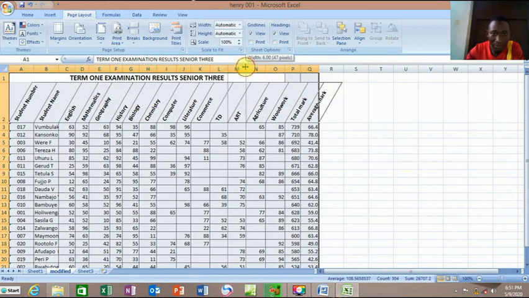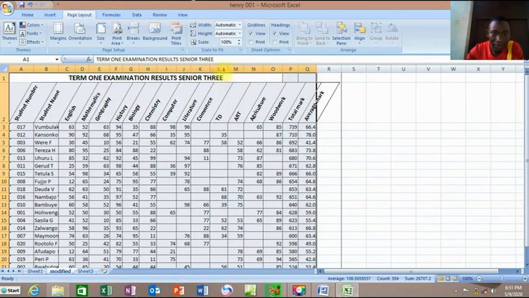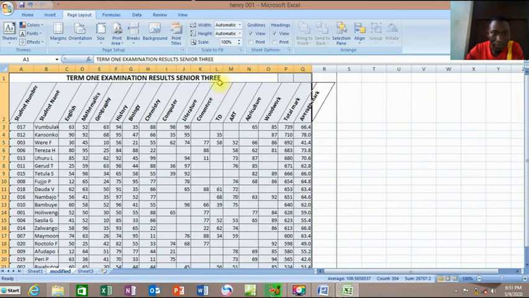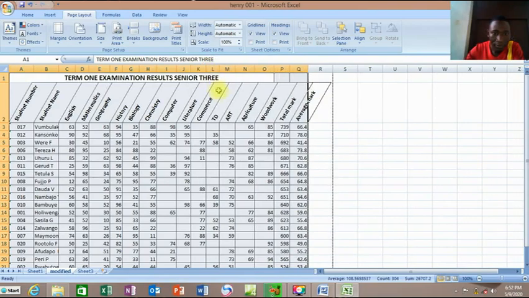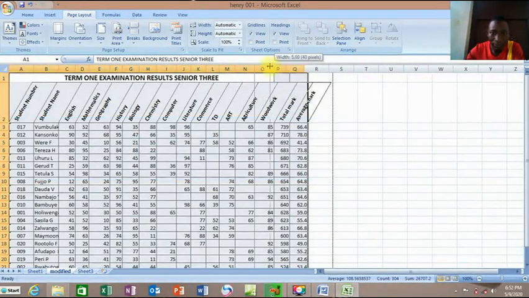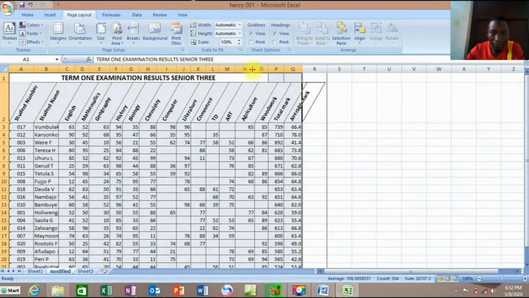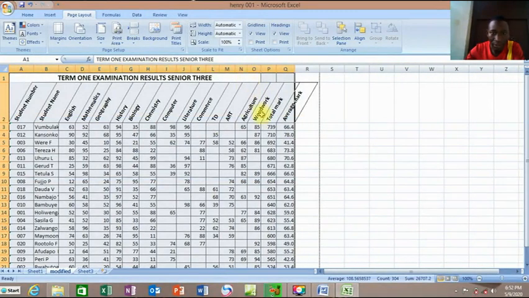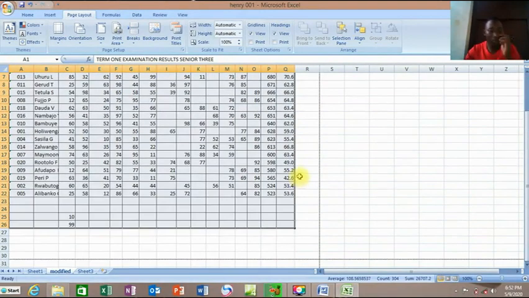Still outside. Still outside. My battery is low. Can bring this one a little. I think now our information is on one sheet. So specifically after this, you can print your information.